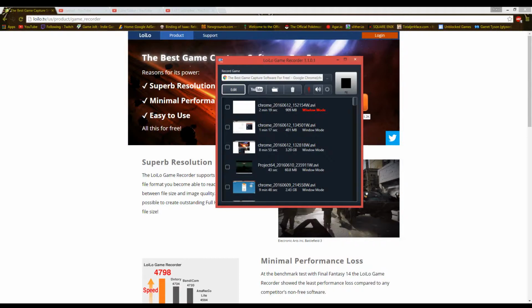To the left of it, you have the game record, which you can use to select what games you'd like to record from what you're running. I can't show you that right now because I'm actually recording. I can't do anything right now because I'm recording.